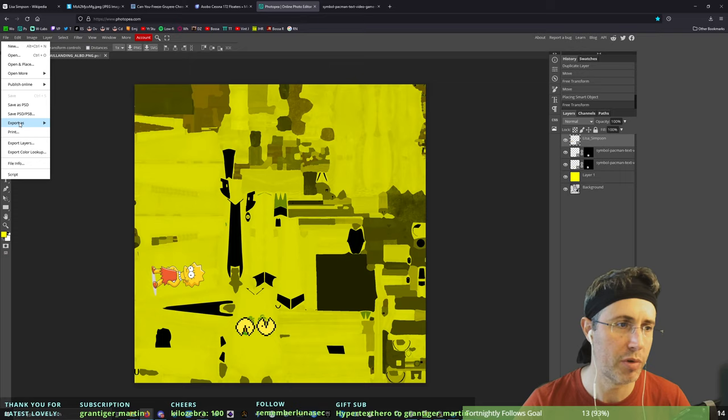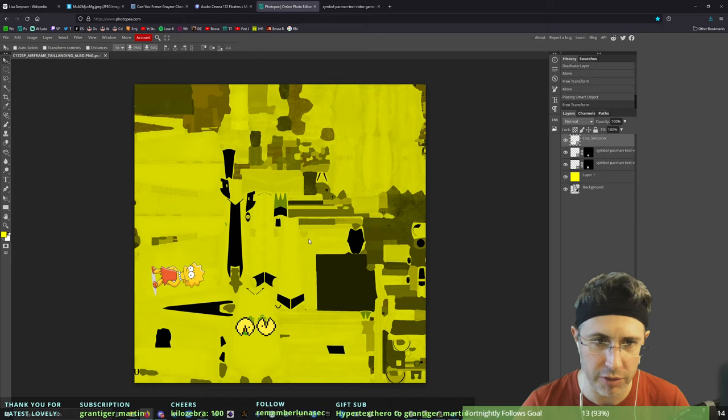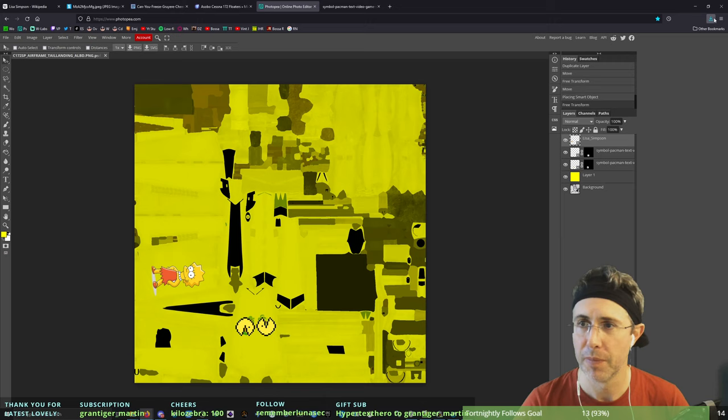File, export as DDS. Save file. The bonnet. Where is the bonnet? I don't even know where the bonnet is in this thing. Is it here? This is a tail. Okay. Well, I'm putting this on the tail. We might have more than one Lisa, okay. Okay, this is a tail landing.